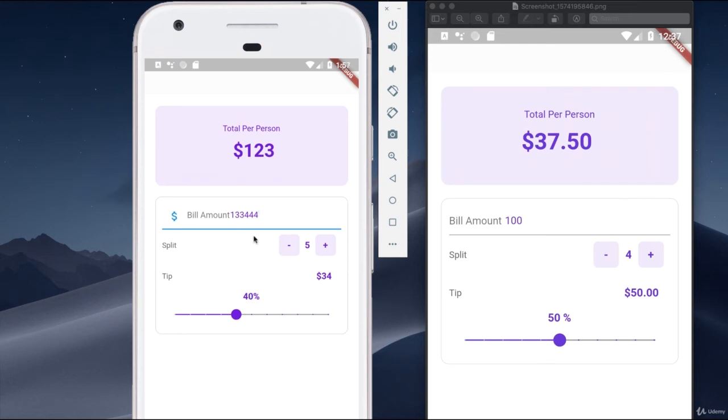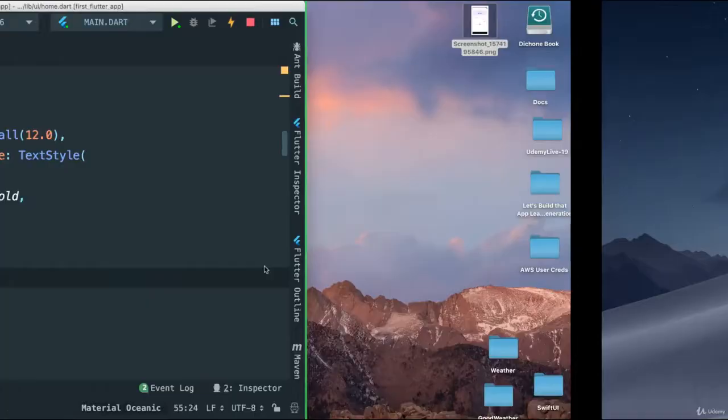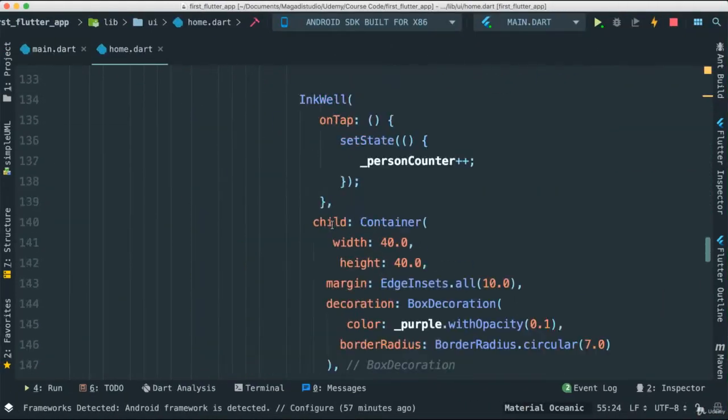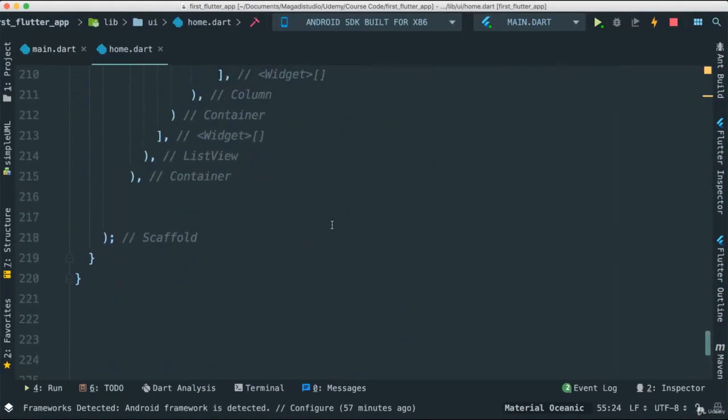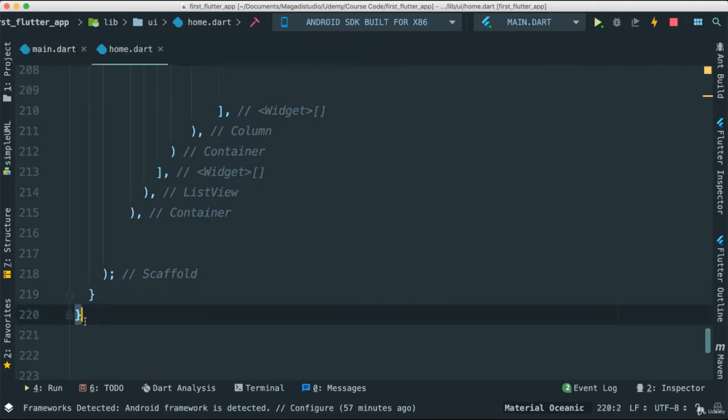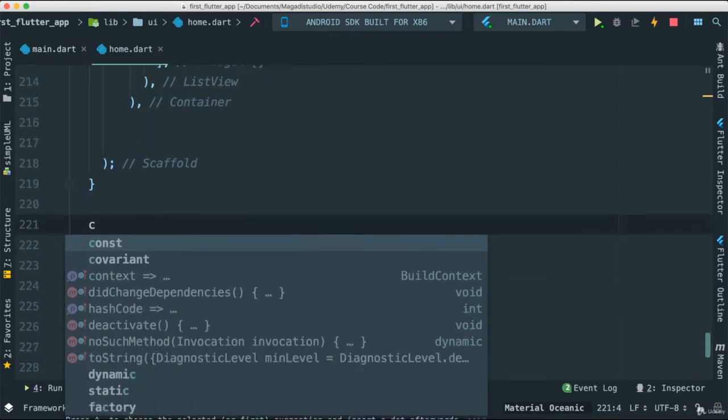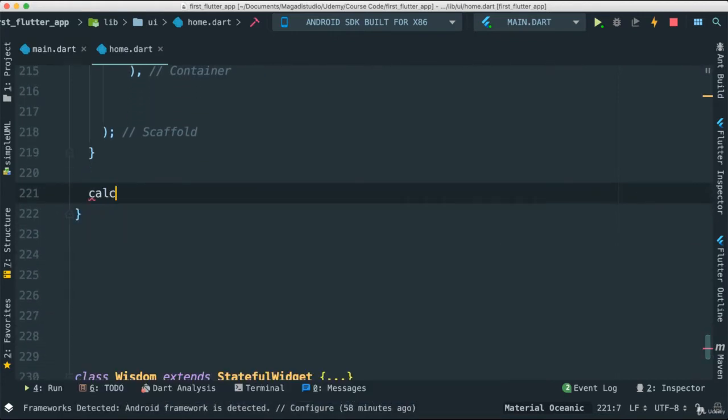Let's go ahead and add the functions that will calculate the bill split. Back to our code. At the bottom, let's go still inside of our class. Okay, I'm going to add a first function here. I'm going to say calculate. Put it at the top there.